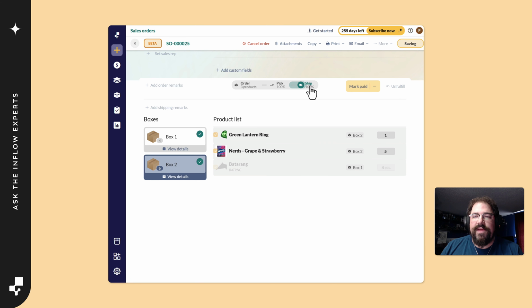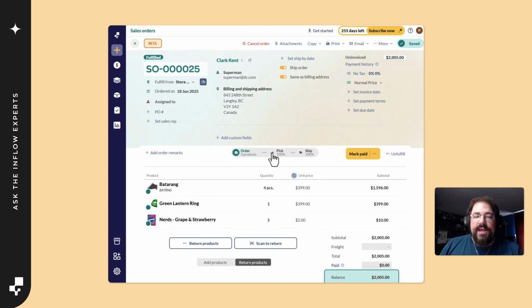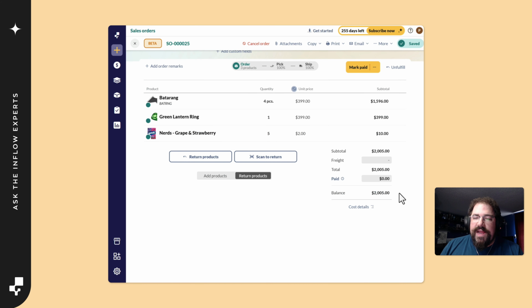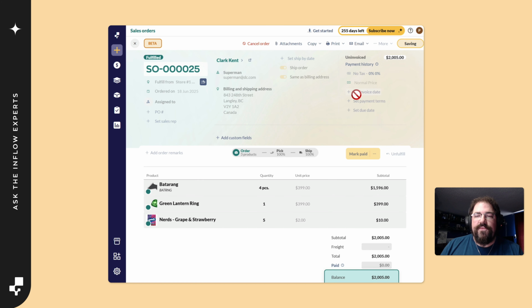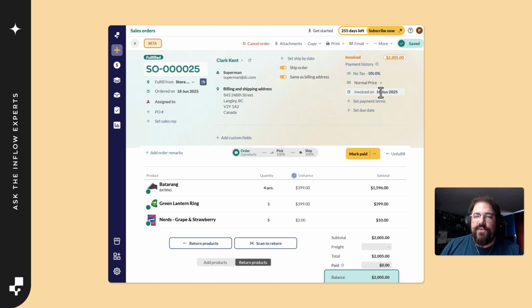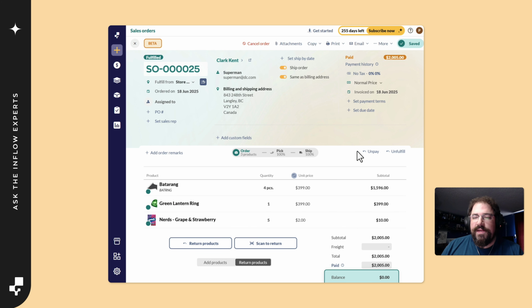So I can save that. And again, you can see the nice little status update there showing 100%. If I go back to the order, we'll notice that we still have a balance. We haven't paid anything. So again, I can click on Mark Paid, or I can click on Mark Invoice. Mark Invoice will set the invoice date for me. Or if I needed to manually set that, I can do that. If I hit Mark Paid, it's just going to automatically pay it for me.